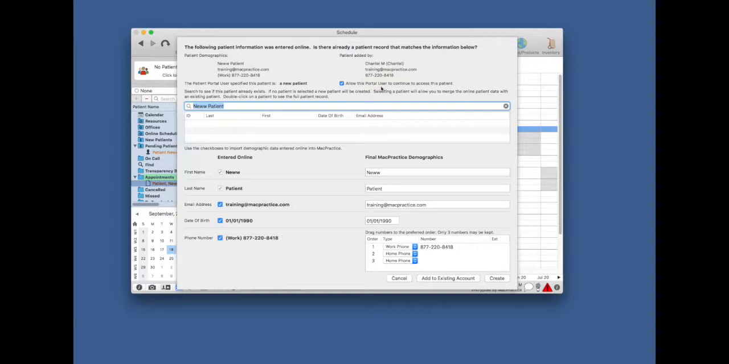This window is because MacPractice wants to know if this is actually a new patient because this patient was entered in as a new patient. At the top, you will see the patient demographics and the patient portal user demographics as well. Below the patient portal user demographics, there will be a checkbox to continue to allow the portal user to access this patient's information.